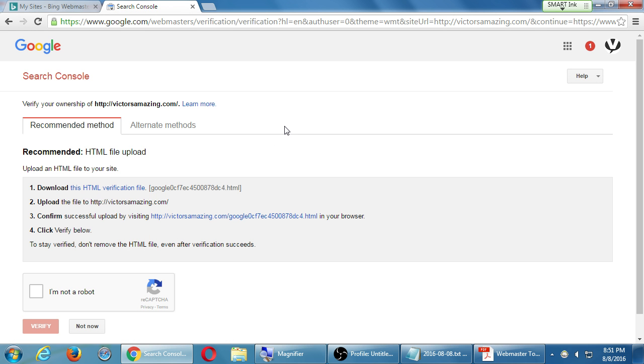The screen's going to be a little bit different here, but very similar to Bing. With Bing, we had three options: upload a file to verify, edit the meta tag to verify, or that CNAME thing, which I said don't even bother. Google has the same.